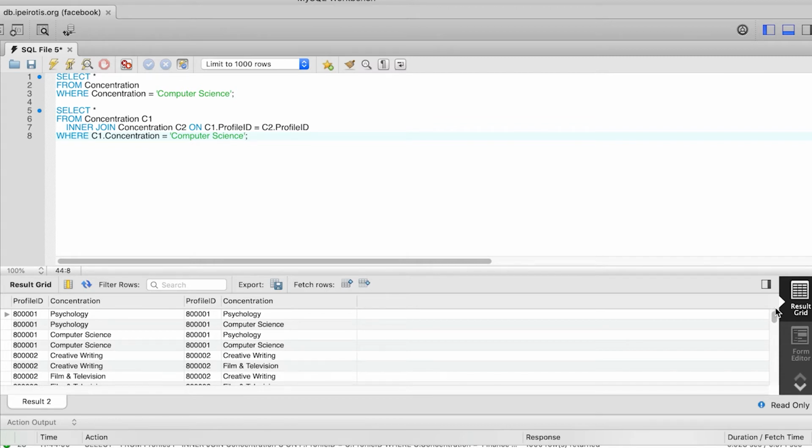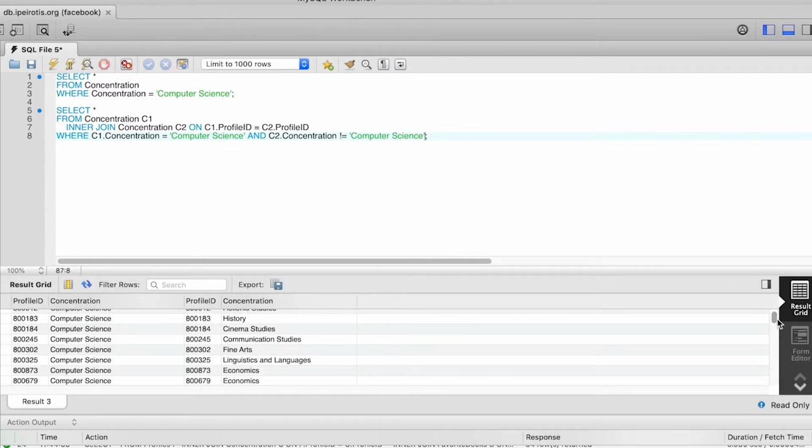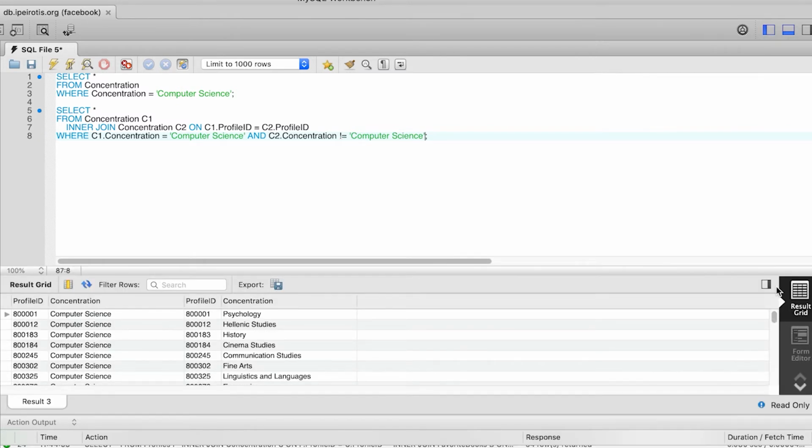Now, we also want the second major to be something other than computer science, so we augment the where part by writing and C2.concentration different than computer science. By executing this query, this is what you get. We have, for example, the student 800001 concentrating in computer science and psychology.